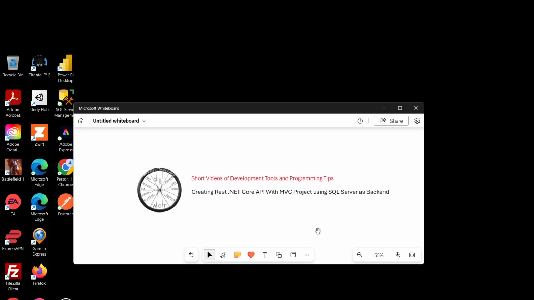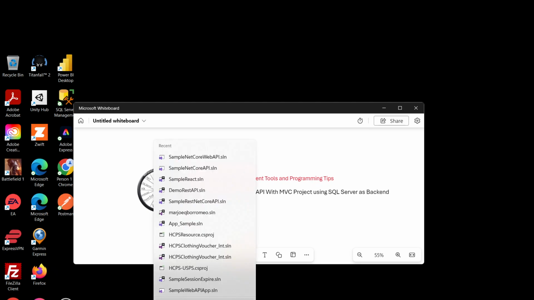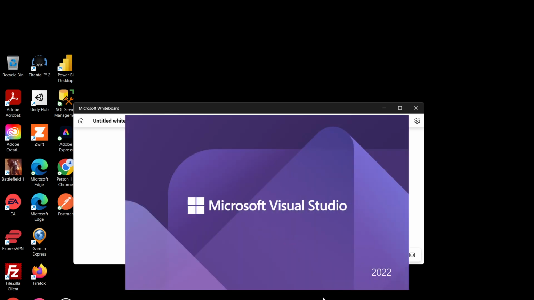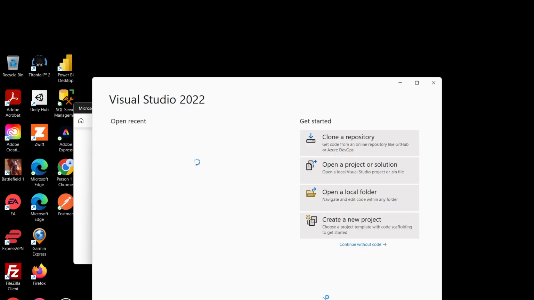Today we'll discuss creating a REST .NET Core API with MVC project using SQL Server as the backend. First, let's open Visual Studio and we'll create a new project using the template.